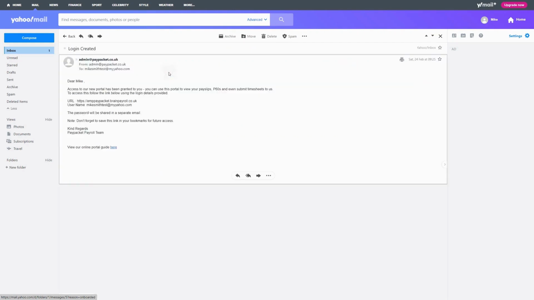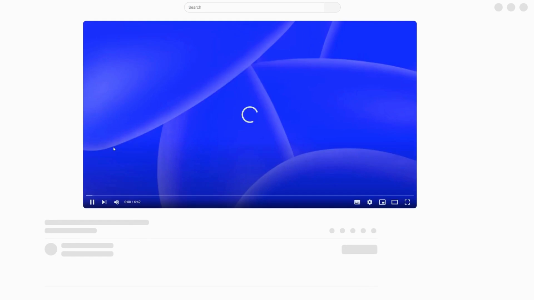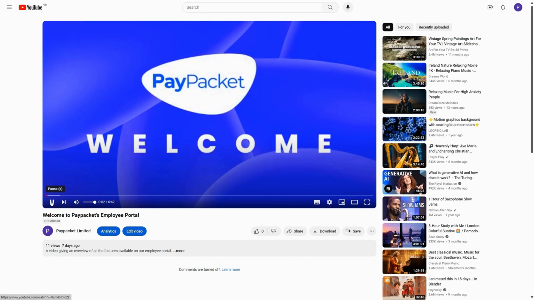Your employee will be sent another email confirming their registration. They will be emailed a link to the employee portal and a temporary password. The email will also have a link to our online portal guide for employees, showing them how to access their payslips or submit a timesheet for your approval.